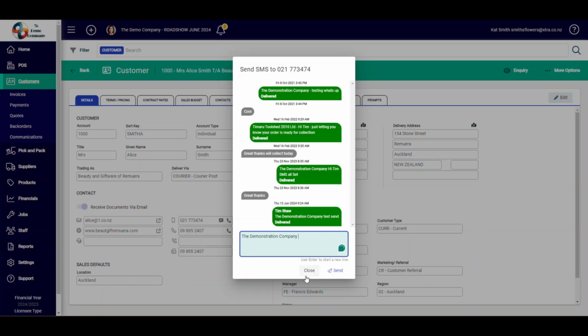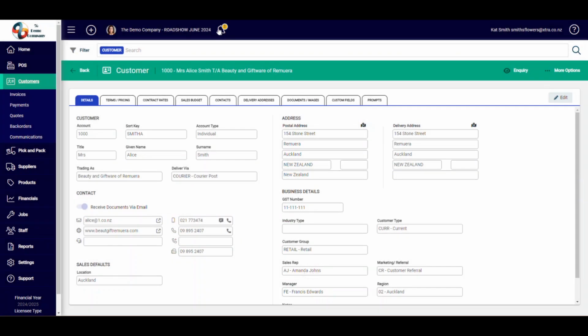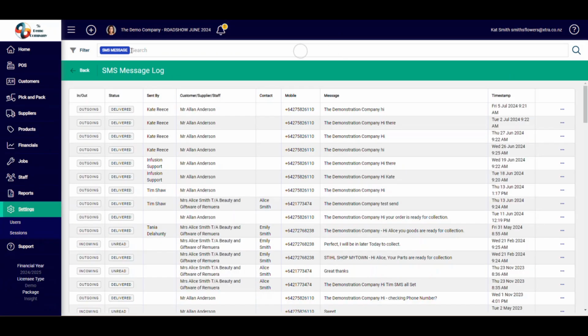You can see that all of the SMS records to this particular mobile phone number are recorded, much like a text message on your phone. And replies will come through to your SMS message log. So you can see here I've got some unread messages incoming, and I can mark those off as read, which will remove them from that log.